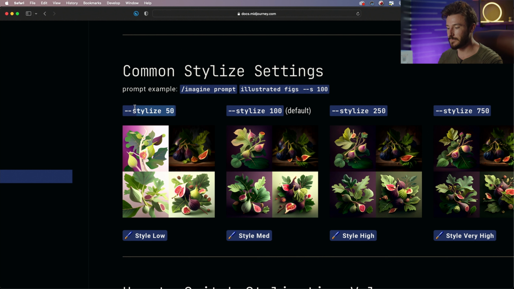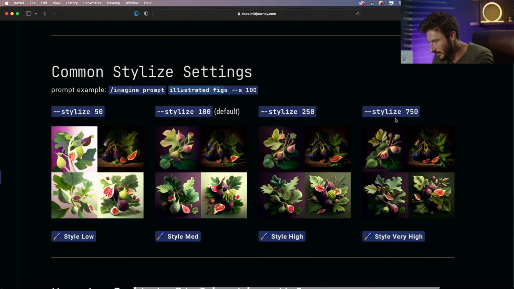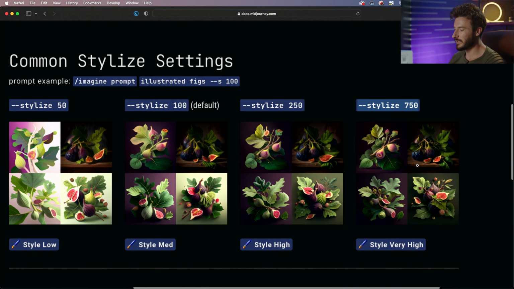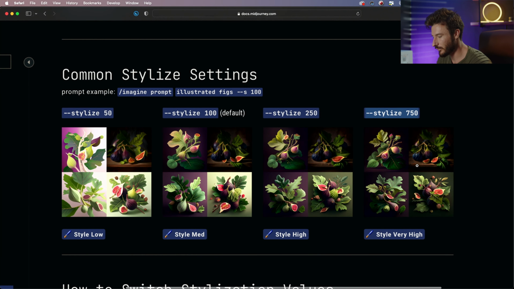If we went down to something like stylize 50, it's going to really take what you said very clearly, not have a lot of room for interpretation, and put out exactly, these are illustrated figs. So that's exactly what it gave to us, in a little bit of a bland way. If we go to the other side, up to stylization 750, it's subtle, but it adds more of its own unique twist to that parameter.